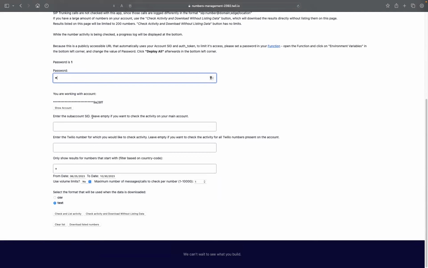Now, I'm not going to enter a sub account. I'm going to leave this blank to check activity on my main account. I don't want to check any specific numbers, so I'm going to leave this blank so I can check all my numbers. At this time, I don't want to filter by a specific country code, so I'm just going to leave that one blank too, but I do need to adjust my date here.